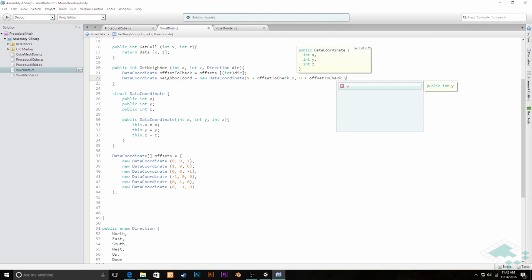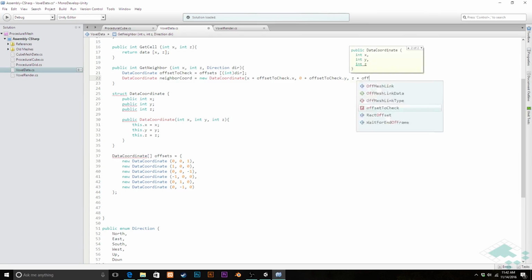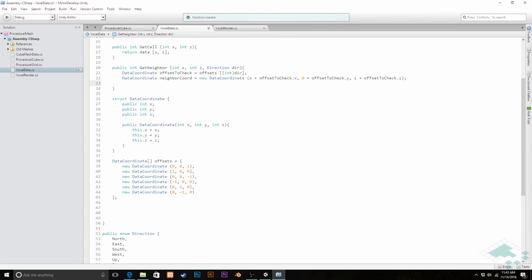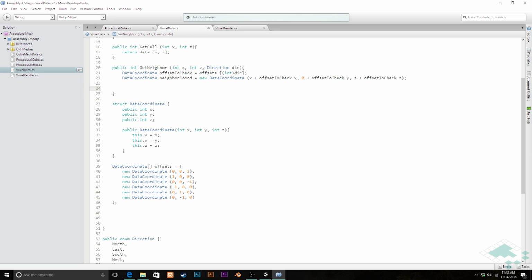We do still need to add that in, because when we're rendering the top of our cube, we are going to be looking above our cube. It's going to show that there's no data there, but we need to make sure we're adding that in. And then z plus offset to check dot z. Now we have this neighbor coordinate, and we can quickly check: is this in our data array?